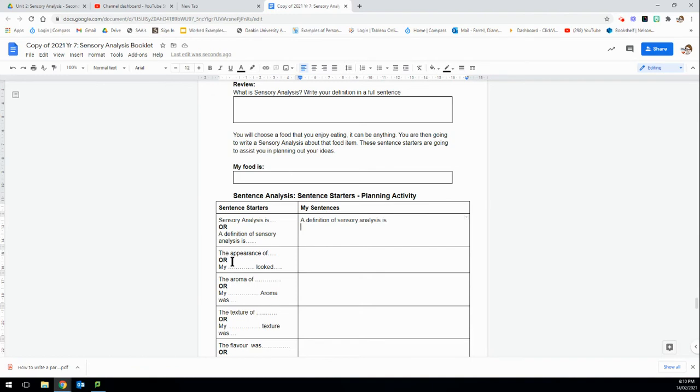This section is talking about the appearance of. So you would say the appearance of, and you would name the food that you have put here, and then you would talk about the appearance of that food item. Or you could say my meat pie looked, and then you would describe it. And then you are again going to copy the sentence starter, paste it in, and then continue writing your sentence.